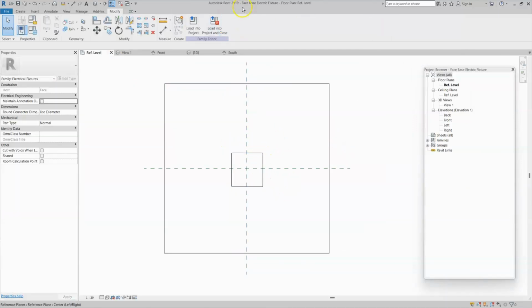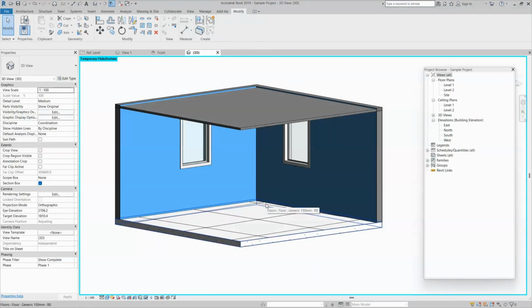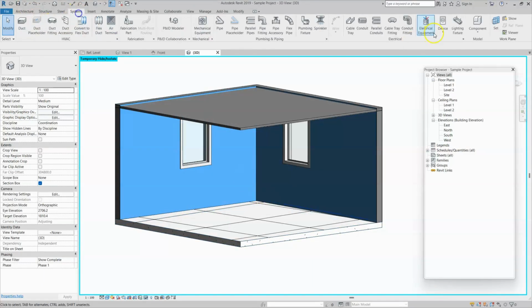You can see here this is a face-based electric fixture. I will load this family into the architecture file. I'll go to here, load into project. Now we are in the project file. Here I will select electric fixture. For that I'll go to System and select, under Device, electric fixture.